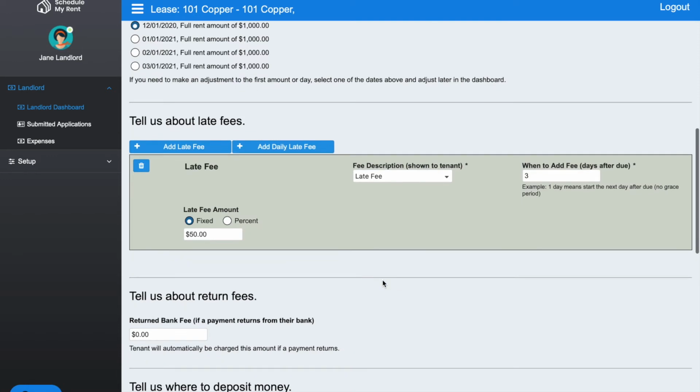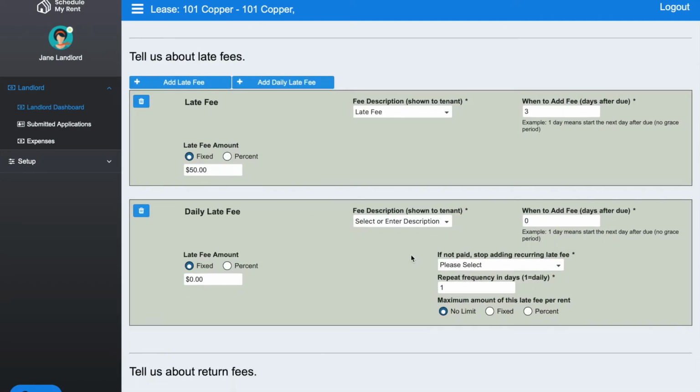Let's also add in a daily late fee on top of that. I'm going to click the button that says Daily Late Fee. I'm going to say it's a daily late fee, but once again you can add a custom description if you'd like. I'm going to put in 4 days. So what happens is the $50 will be added, and then the following day we'll start adding a daily late fee. I'm going to say the daily late fee is $10 in this example.